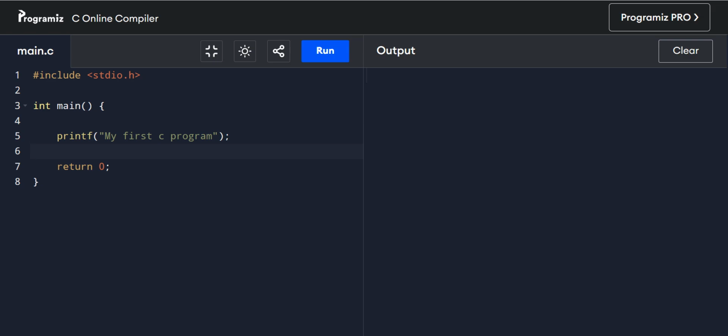You can practice any coding that I am going to explain in the further videos on Programize. You can type in Google "online C compiler", then you get it as the first link. Here you can see that I have written the code. Now I click on run. Okay, the program has been executed. My first C program, you can see.